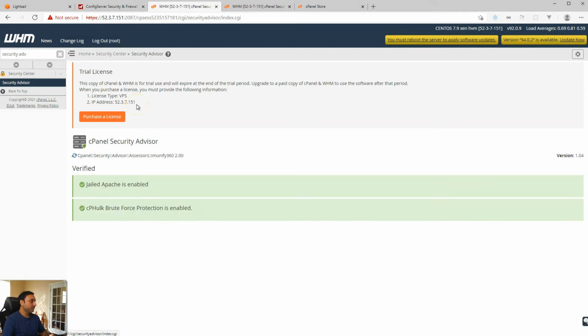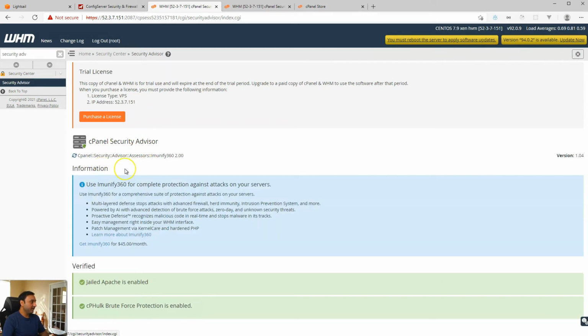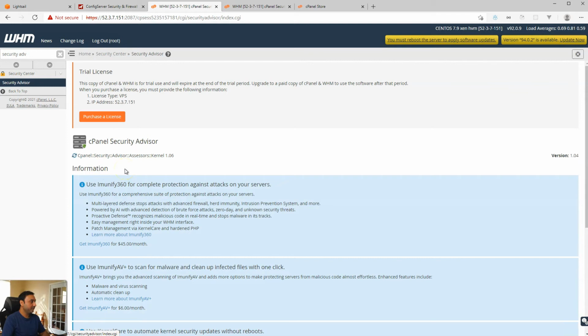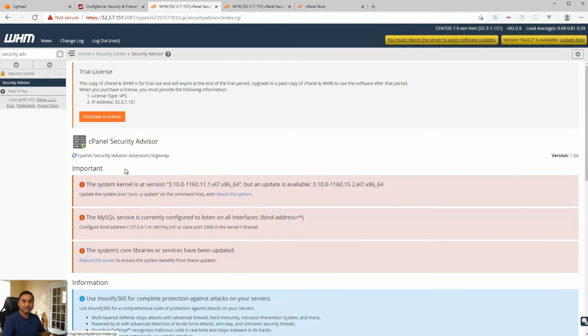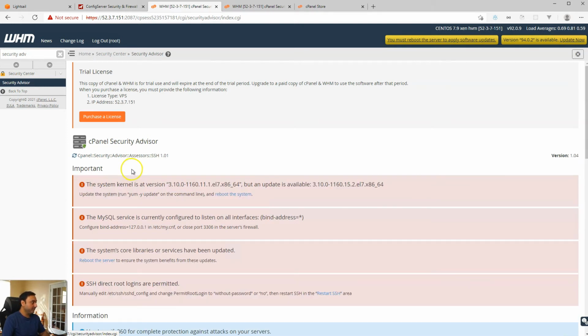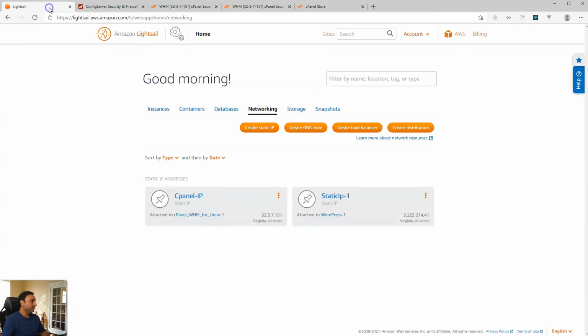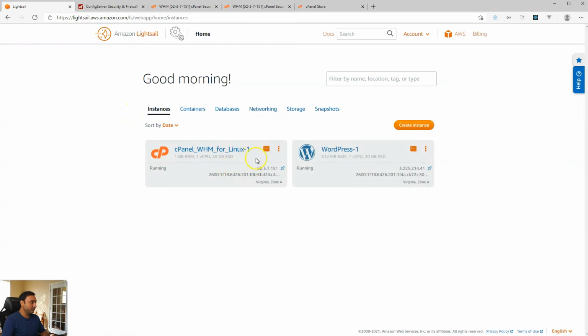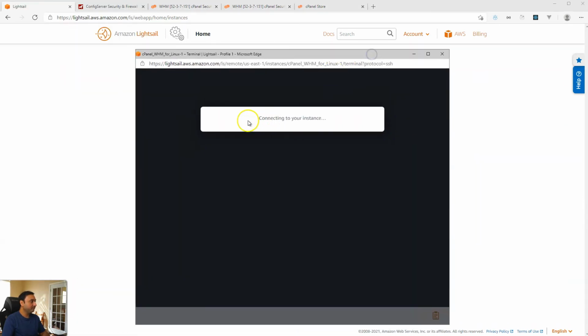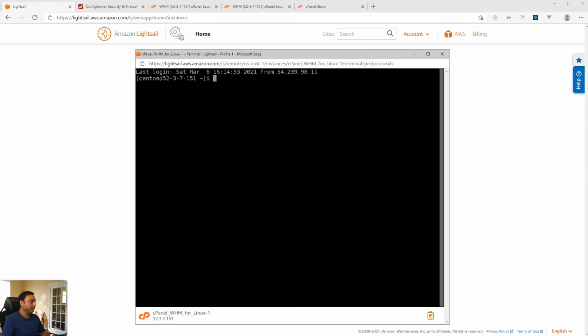Okay, once it refreshes, we'll run through the scan once more and we'll tackle the next item on the list. It says the system kernel is at an older version and there's a new version available. So we'll open up our SSH terminal again. Go back to your Lightsail dashboard, click on the SSH terminal icon, and you will be logged in.